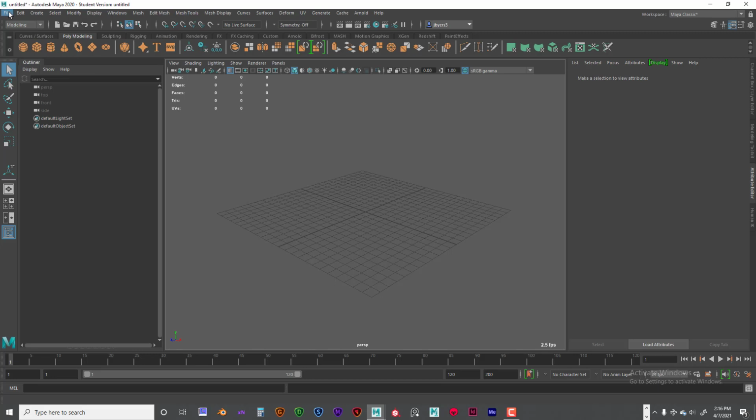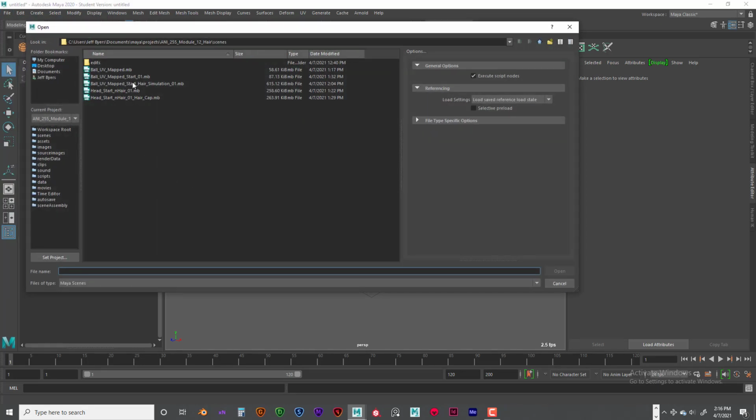So look for those. I'm going to go to File, Open Scene, and I'll have a file called Ball UV Map Start 01 and Head Start nHair Cap. Those are the two files I want you to download. I'll have those up for you. Download those, unzip them, and put them in the Scenes folder. Make a new folder called Andy 255 Module 12 Hair, and put these two in the scene folder. Okay, so Ball UV Map Start 01 and Head Start nHair 01 Hair Cap.